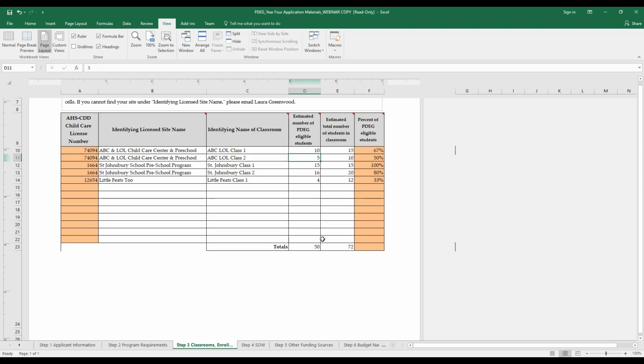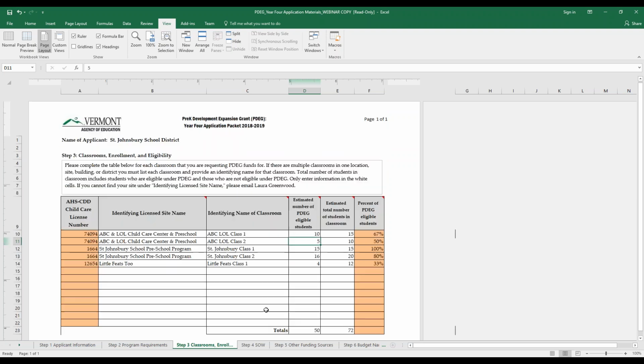Also, it will give us the total, which is important for PDEG students expected to be served. And this is a really important section because once we get to the budget documents, it will pull information from this column. So you're done with that one pretty quick.